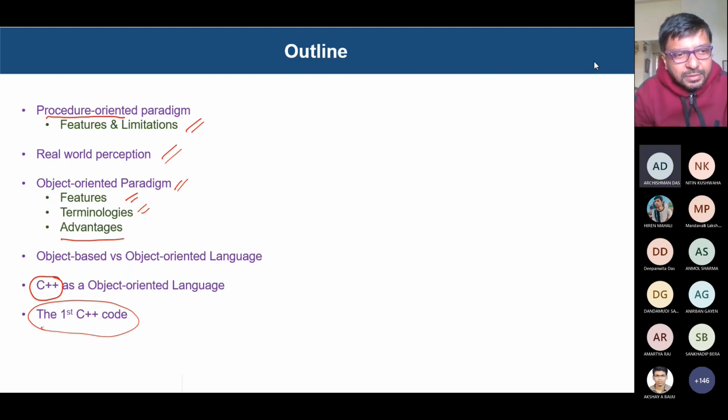We have raised hands in MS Teams. Those who have written code in C++. The main problem is I cannot switch back to that.